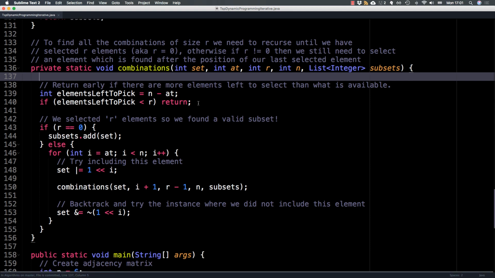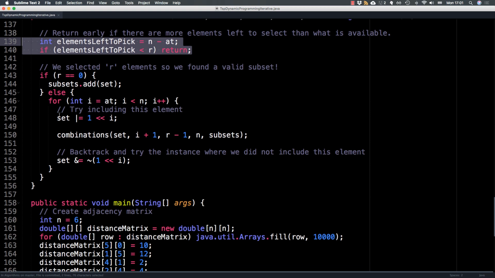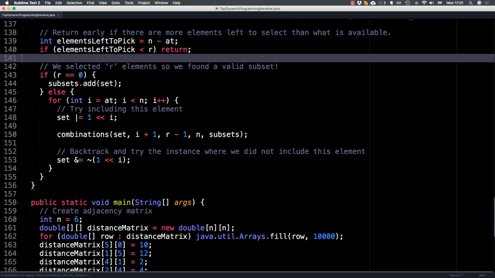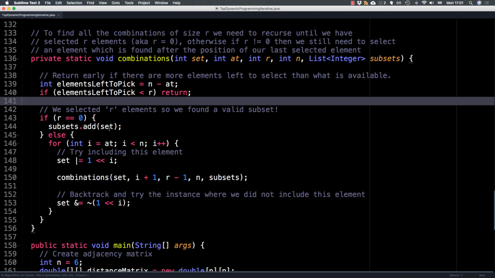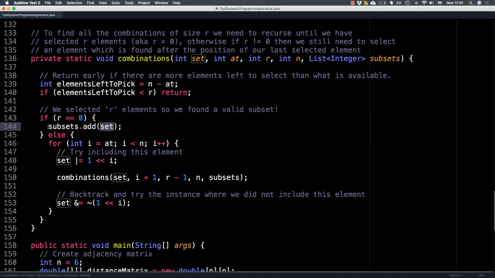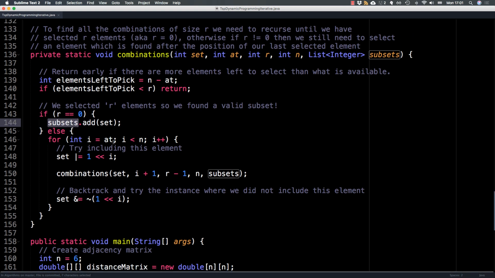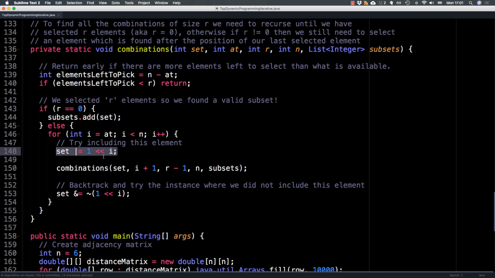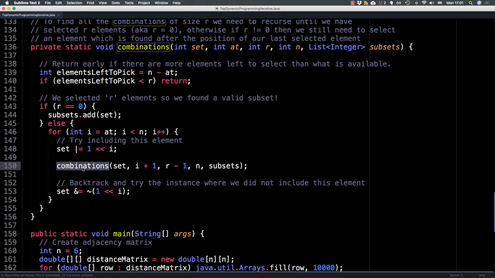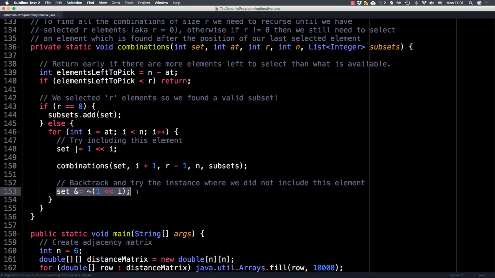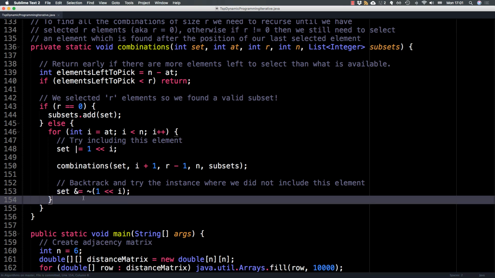So ignoring this part, which is just an optimization, if r is 0, meaning we've selected exactly r elements, then we found a valid subset and add it to our subsets array. Otherwise, we flip on the ith bit, recursively call the method, and then backtrack and flip off the ith bit.